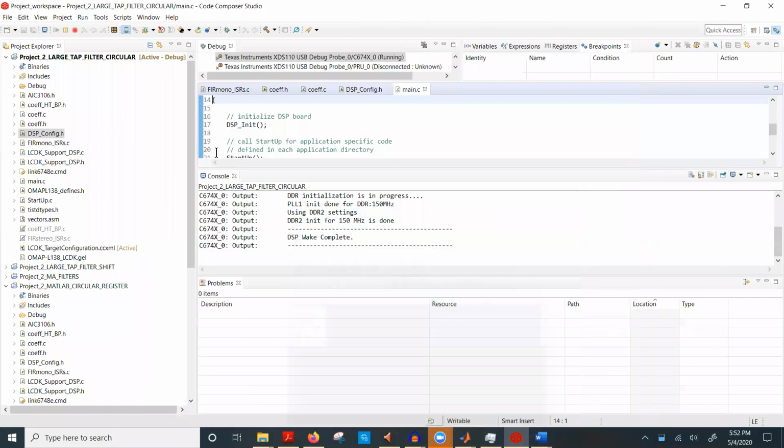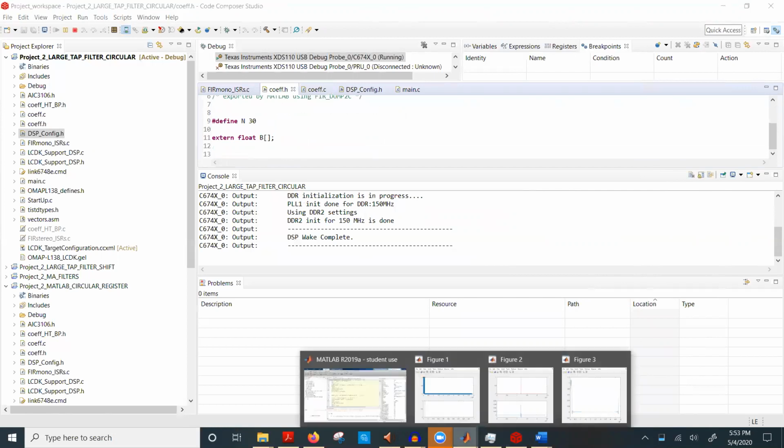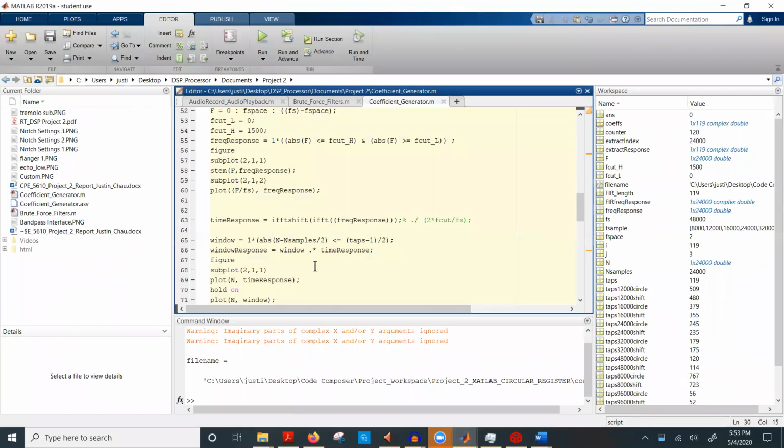So this doesn't really demonstrate the power of the circular buffer because the number of taps here is relatively small. It's only, like I said, in this example only 30 taps. And if the shift register can do it, then the circular buffer can definitely do it. So with that in mind, it's time to push the limits of the circular buffer.